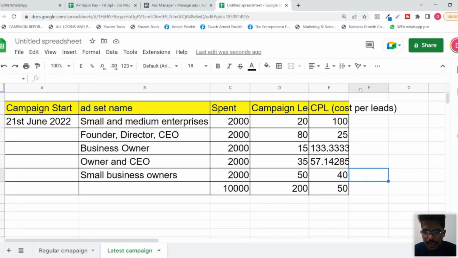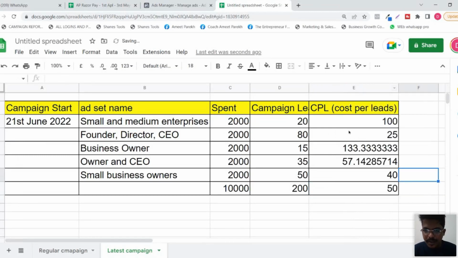But right now, if I look over here separately, small and medium enterprises have given me 20 leads in 2000 rupees, and that is 100 rupees cost per lead, which is double my overall cost. If I go to the founder, director, and CEO ad set, I have got 80 leads at 25 rupees, which is half of my regular campaign. Then here in business owner, I have 133. Here I have 57. Here I have 40.